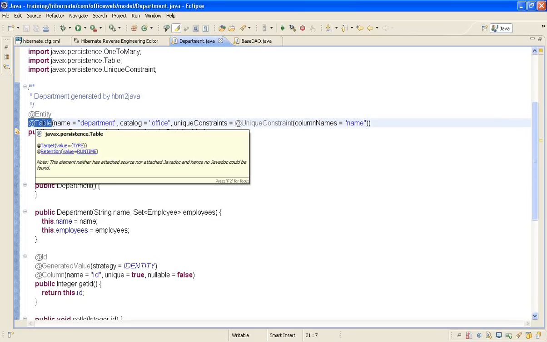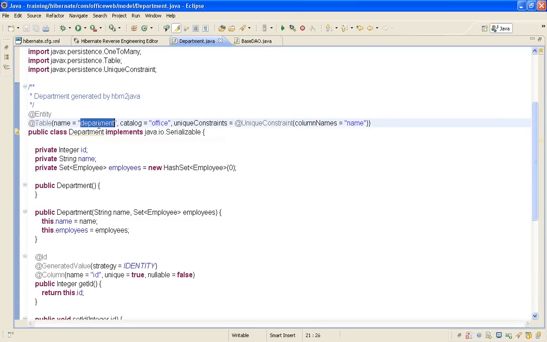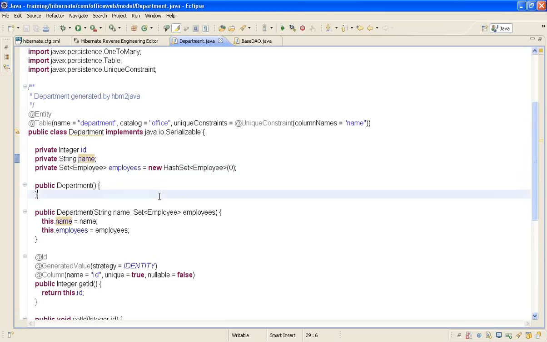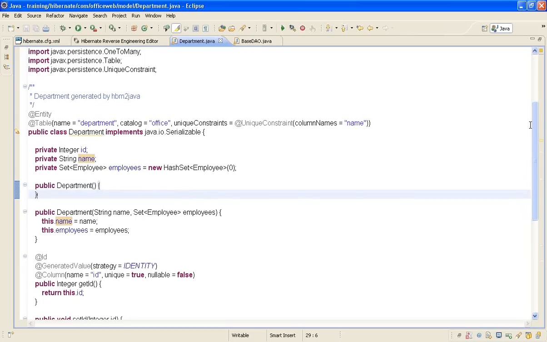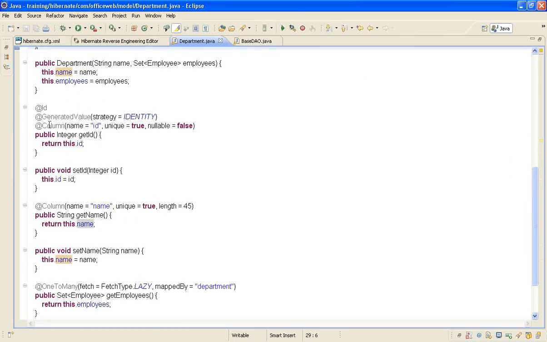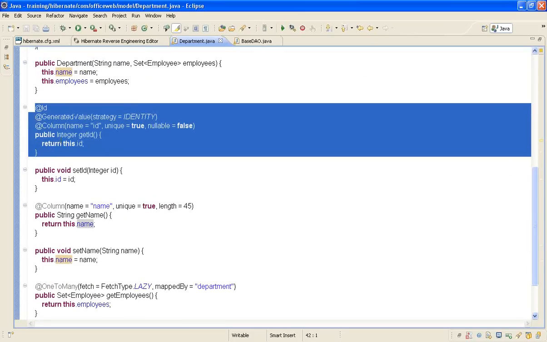Which table am I mapping? I'm mapping to a table called department, and the catalog is office, the database name is office. Then the unique constraint: what is the unique constraint in this table? That's there in the database, right? For the department name, we gave a unique constraint. So it generates the mappings, the Java objects for your table.